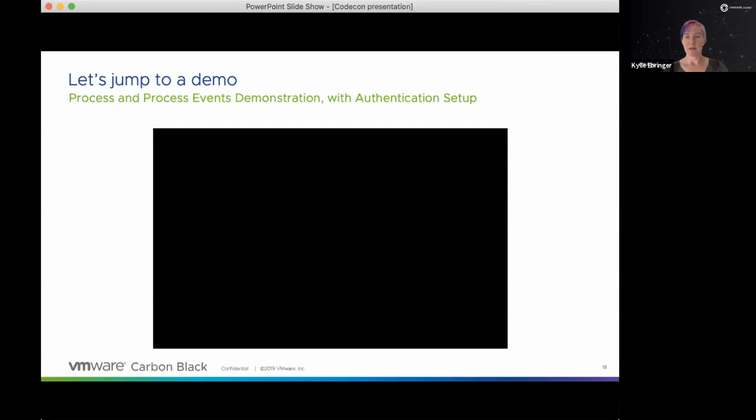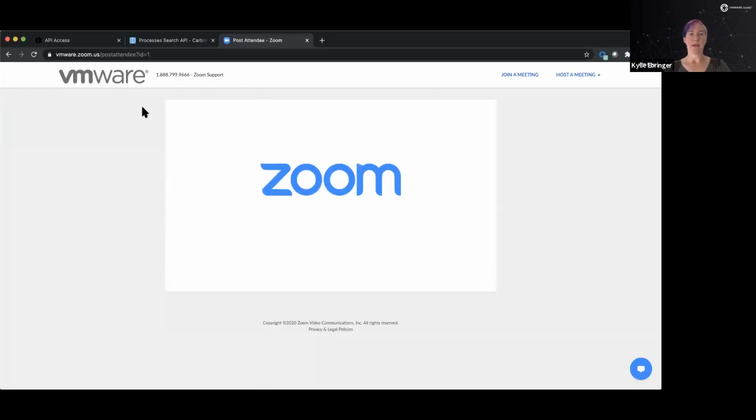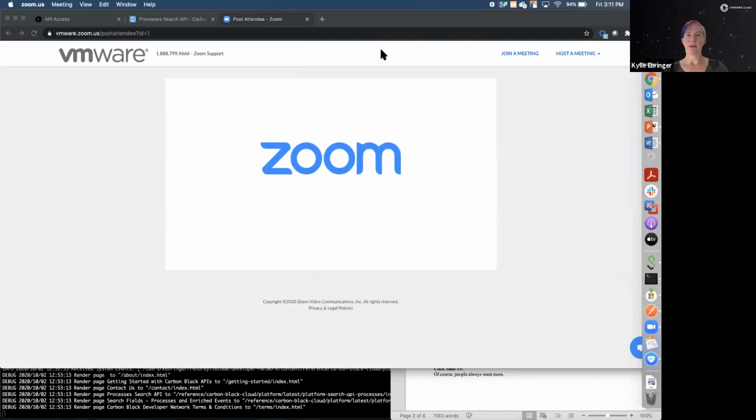So I'm going to start off over on the developer network. That's not sharing properly, is it? Try stopping your share and restarting and sharing your whole window. Thanks, Lisa.